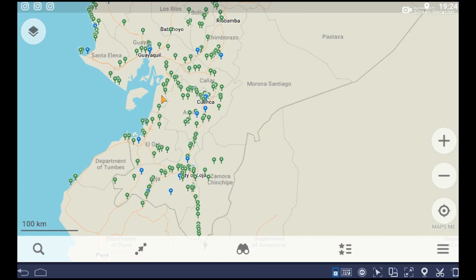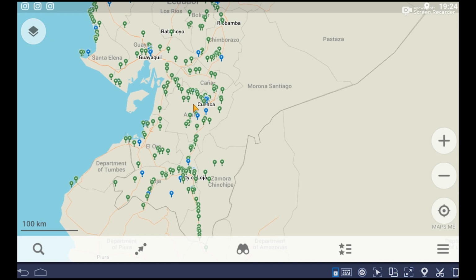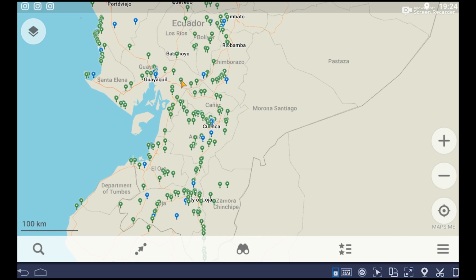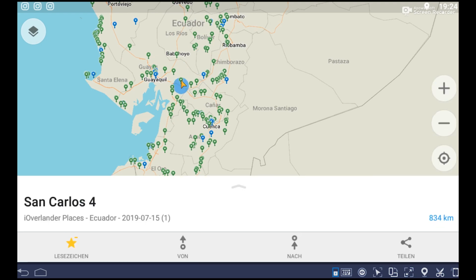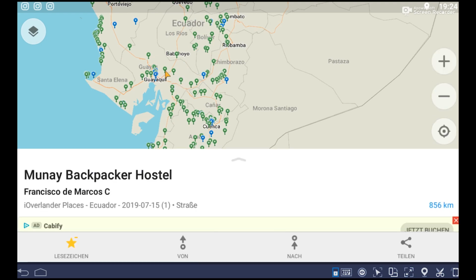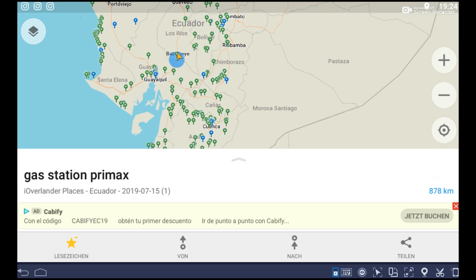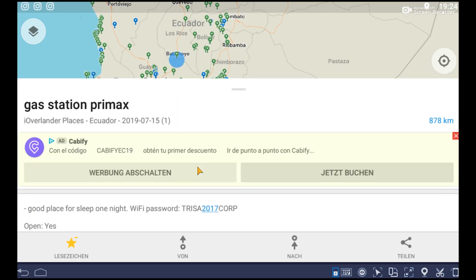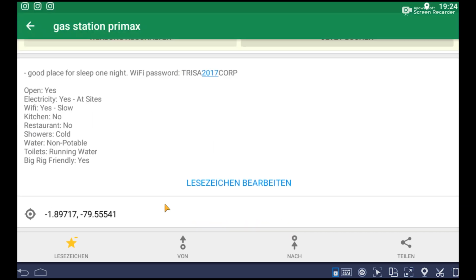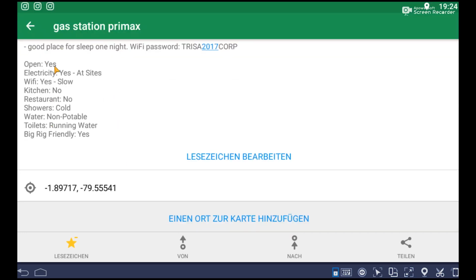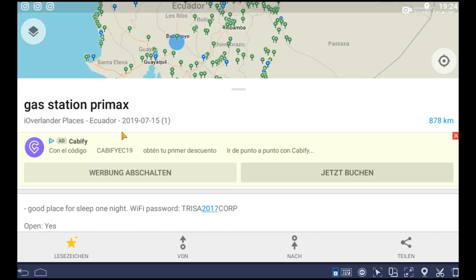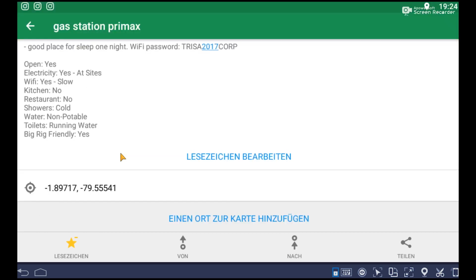And as you can see, now I have all these little bookmarks in Maps.me. The green icons are the camp spots and the blue icons are hotels and hostels. And if I open one, I get the description, see if it's open, if there's electricity and all the information you get in iOverlander. This works totally offline.